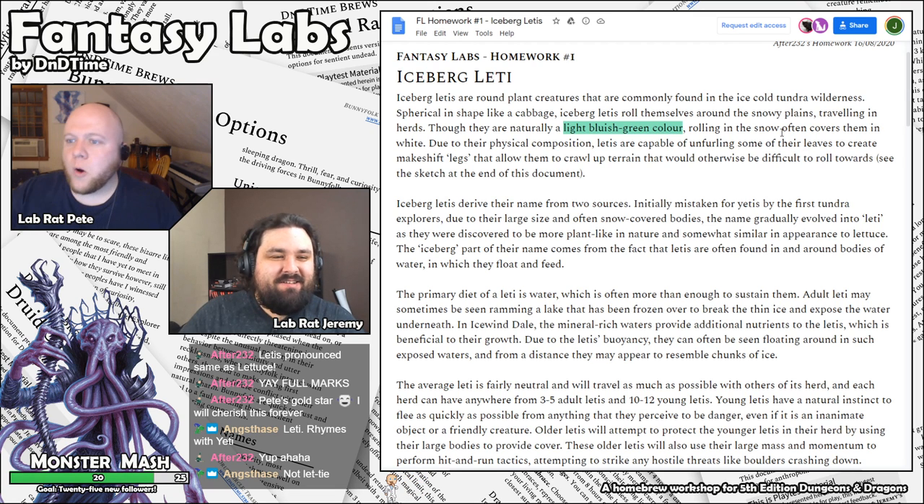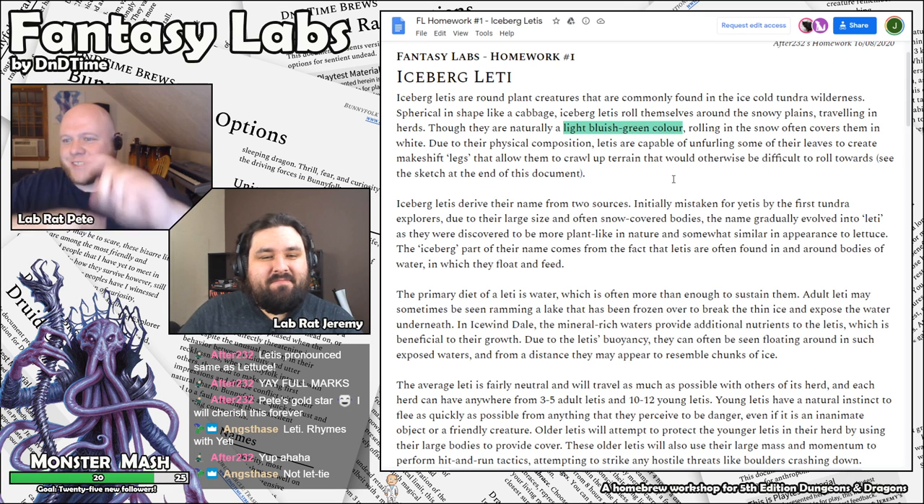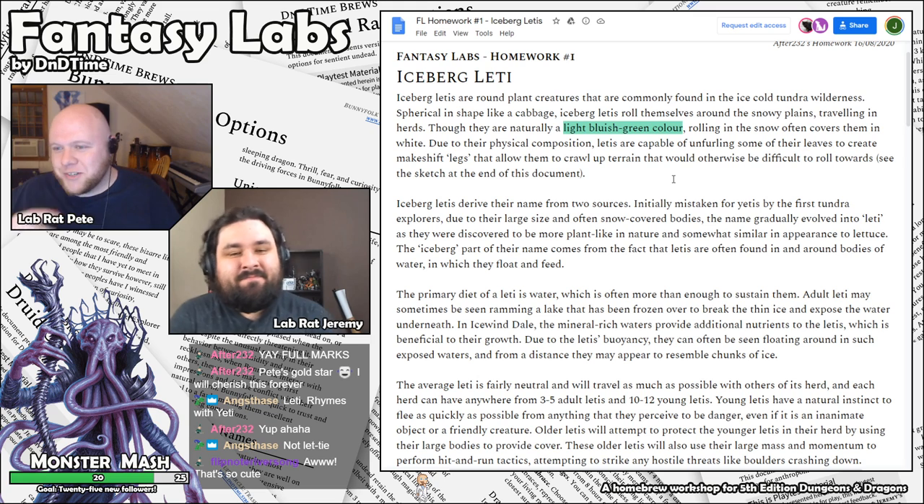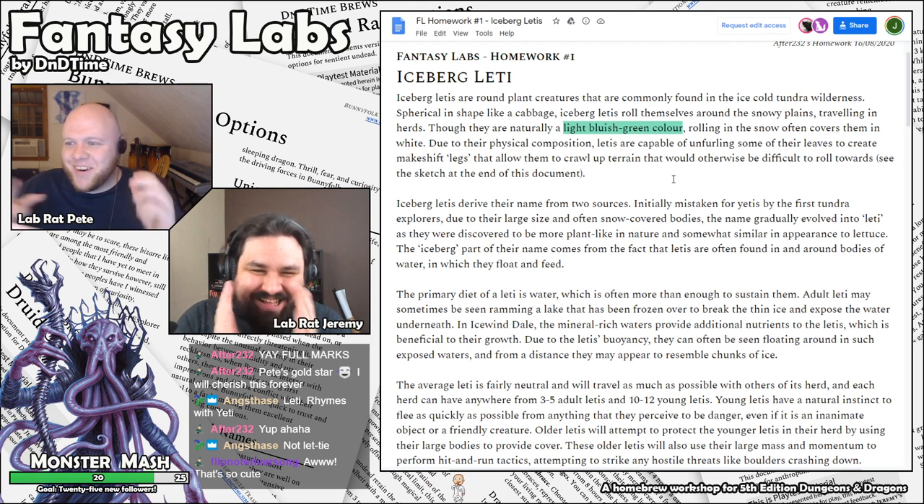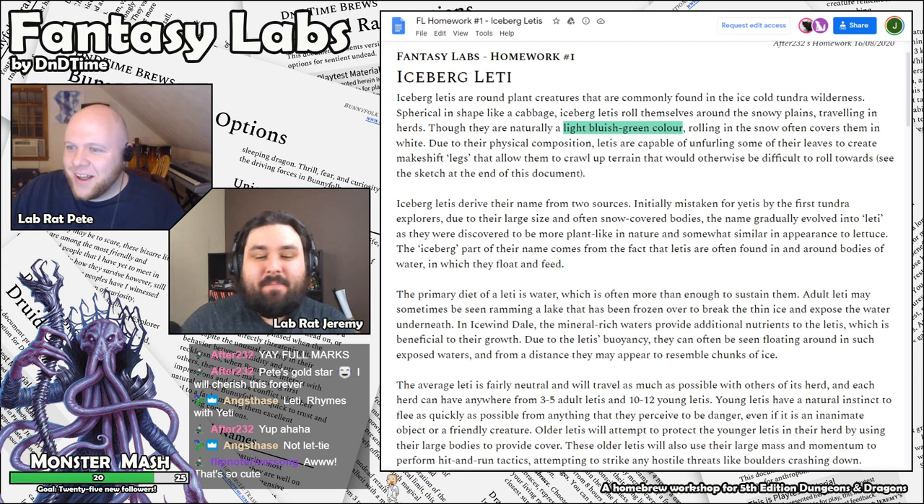Lettis are round plant creatures commonly found in the ice-cold tundra wilderness. They are spherical, and they roll themselves around the plain in their circular iceberg lettuce form, traveling in herds. So they're herd plants, which is an adorable image that you've created based on the picture that you have.